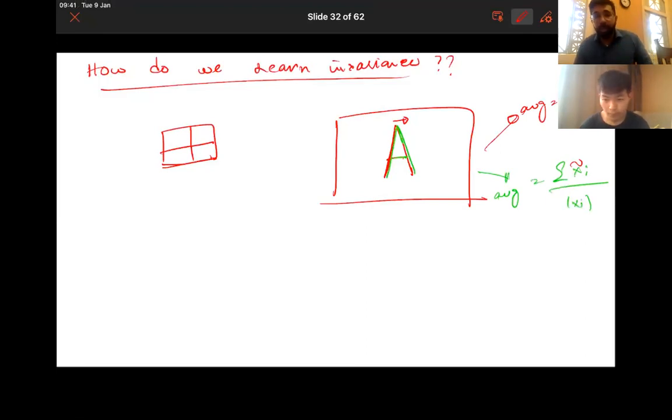Everybody understands this, what I'm trying to say? Is that rather than looking at the value of the image pixel as a feature, I can look at the average value of the image as a feature. And if I look at the average value of the image as a feature, it's not changing when you move the image. Is it clear to people?